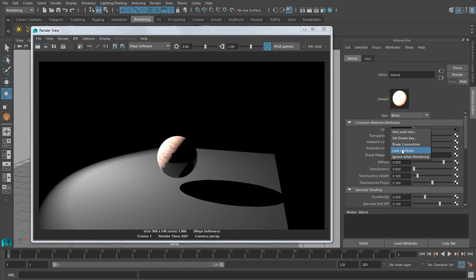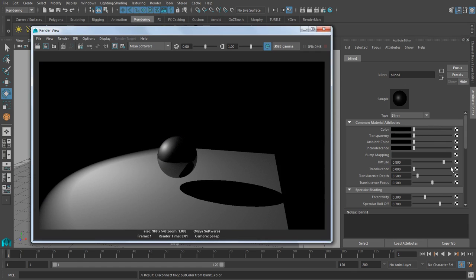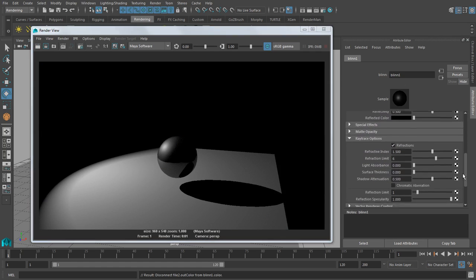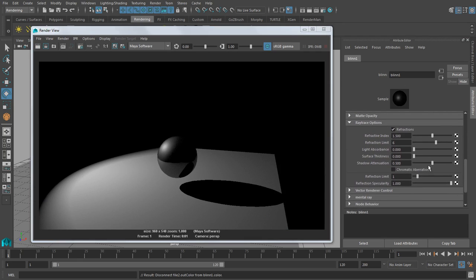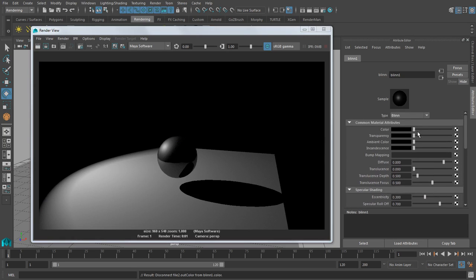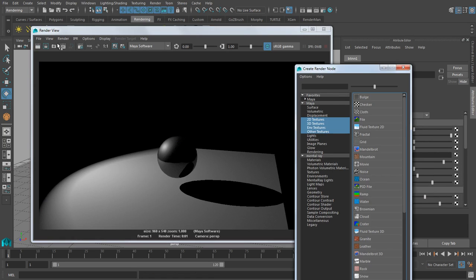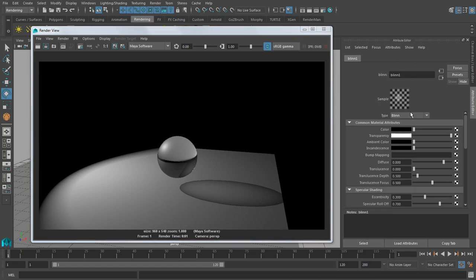So I'm going to break that connection here, leave it black, and when we get into RenderMan, we'll maybe find a solution to solve that problem. But at least this gives you a nice clear appearance. There you go. Alright, cool. That helps a lot, at least.